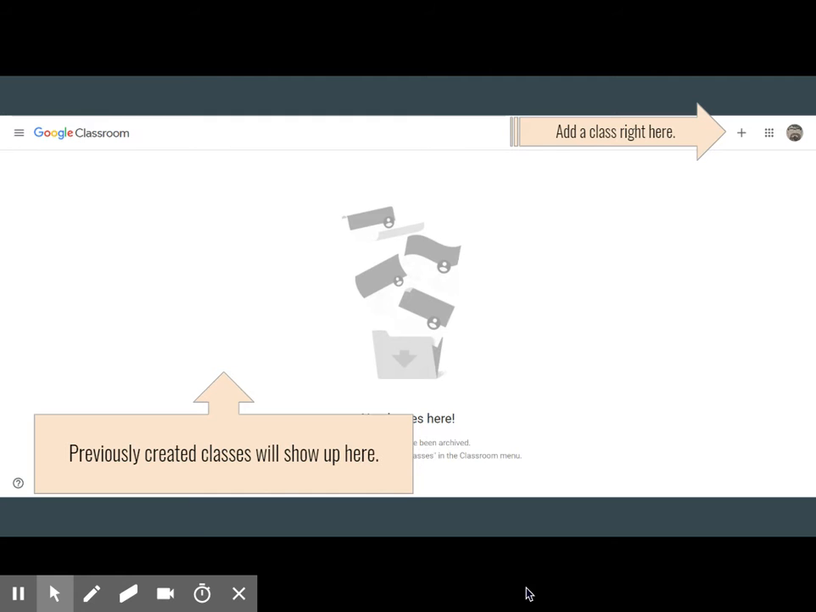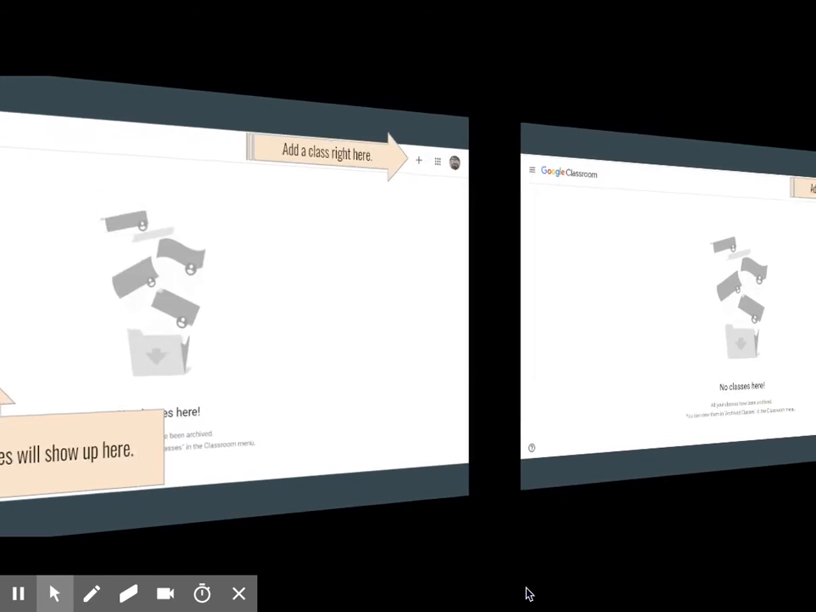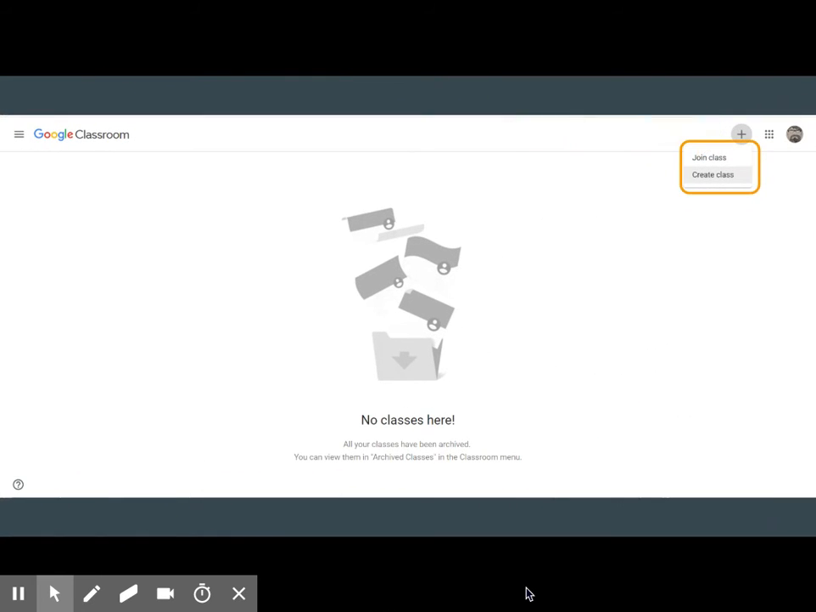I'm going to choose to add a class. When you click that plus in the top right-hand corner, it'll say join class or create class. Most likely, since you're a teacher, you're going to create your class.